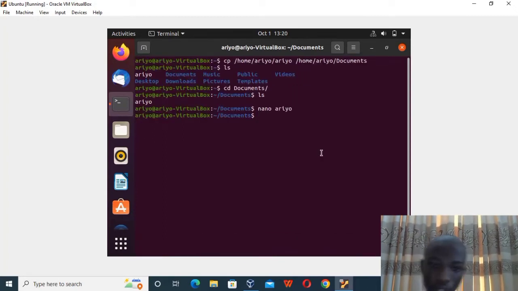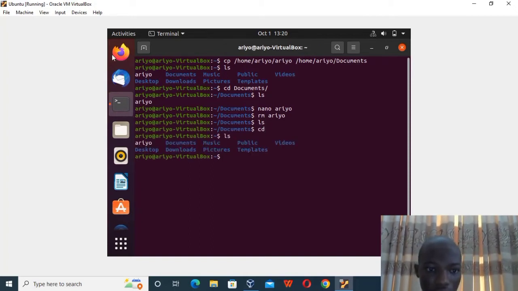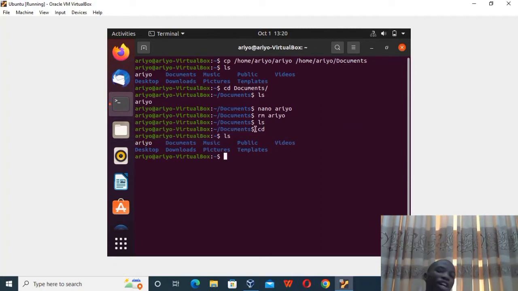So how about if I want to delete it? Why am I even still explaining? rm Ariyo to delete the file. So ls, it's gone. cd, ls, it is still here because I only deleted it in documents. So the second command we are going to be looking at for today is mv.